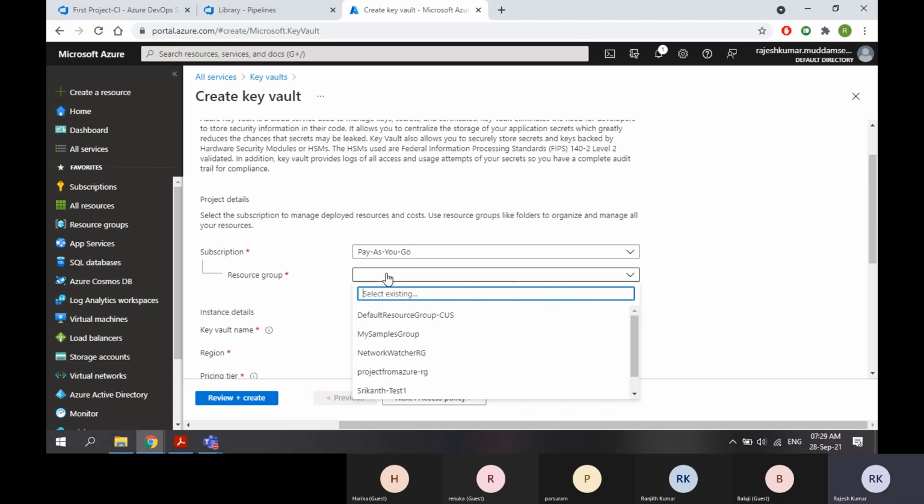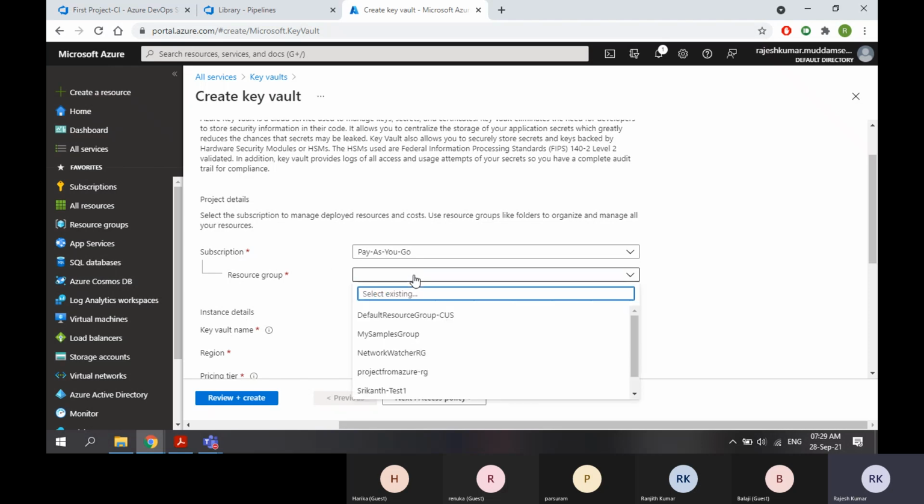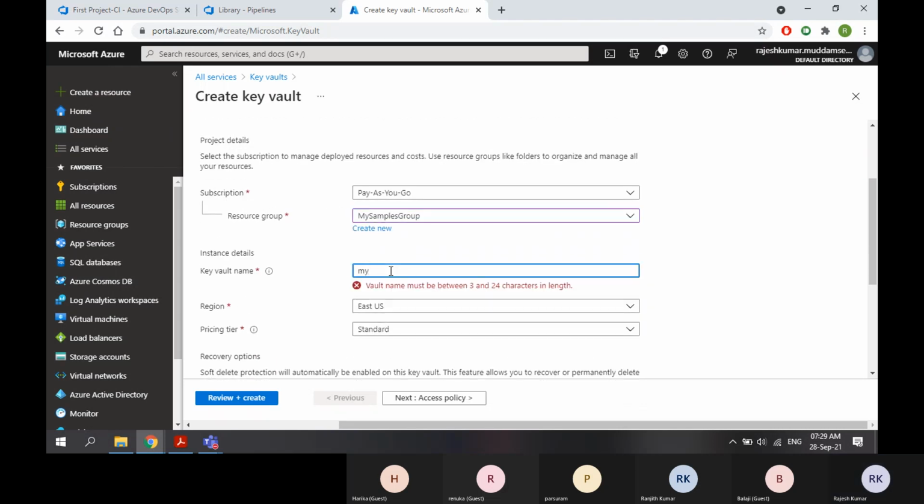So whatever you create inside Azure, those items should be grouped into one group. That group is called a resource group. So every resource, every item, even the resource group itself is considered as one separate service. So resource group will be under subscription. Your resources will be under resource group. That's why if you see, resource group is under subscription and your resources will be under resource group. So I need to select one resource group here. Let's say my sample group, and here my Key Vault name is my.